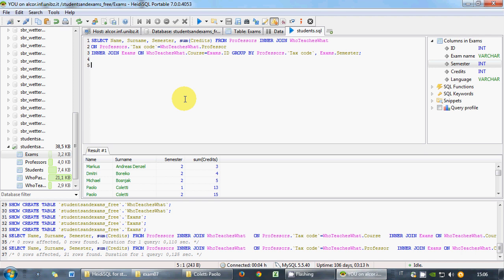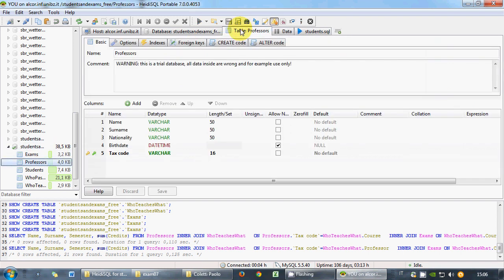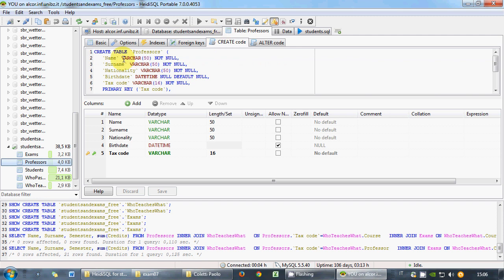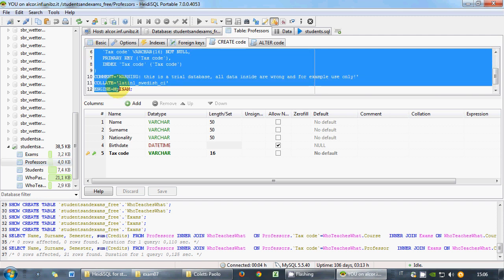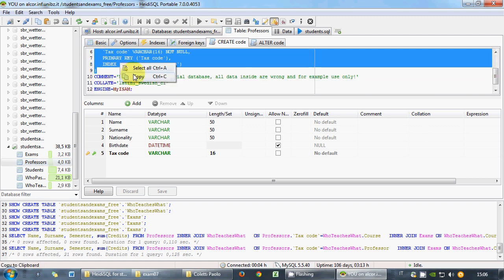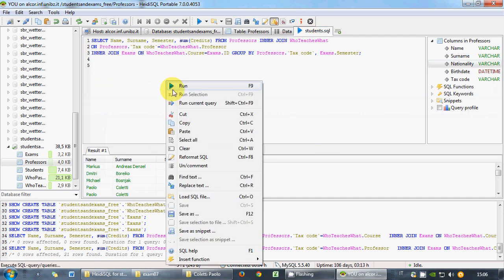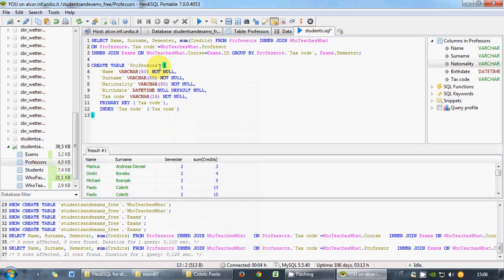While you are creating it, or after having created it if you prefer, add a constraint and a field. So, professors, I steal the creation code from here. It's silly to recreate it manually. Copy. Paste. Okay, professors Colletti. And I do the required modification directly here.